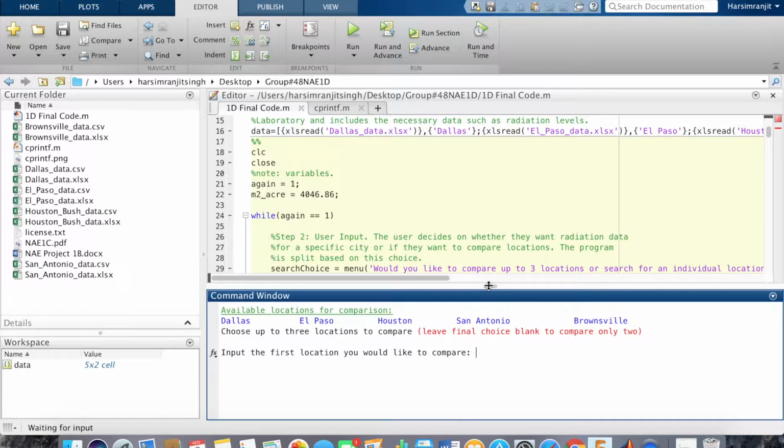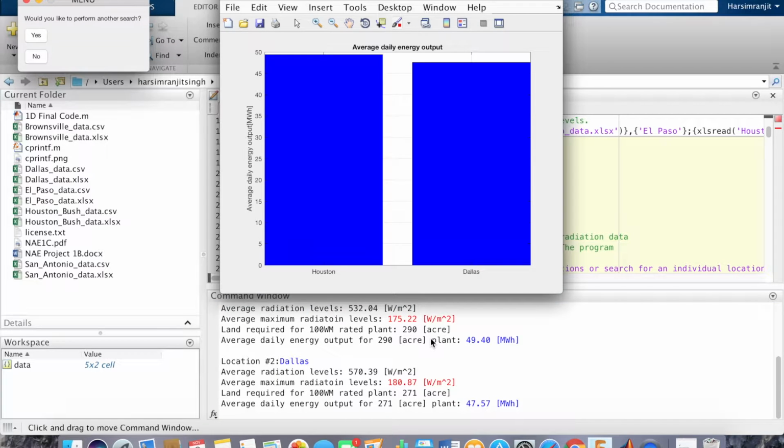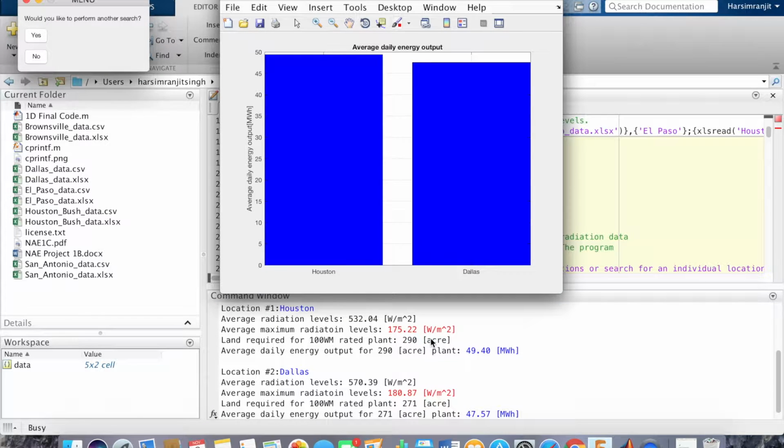Okay, whenever you do compare, it also tells us the available locations for the comparison. And we have Dallas, El Paso, Houston, San Antonio, and Brownsville. And we could choose up to 3 locations. But for comparison, we could only do 2. So I'm gonna do Houston, and then I'll do Dallas. And for the third one, I'm just gonna enter. Okay. So we have our information for Houston and Dallas.